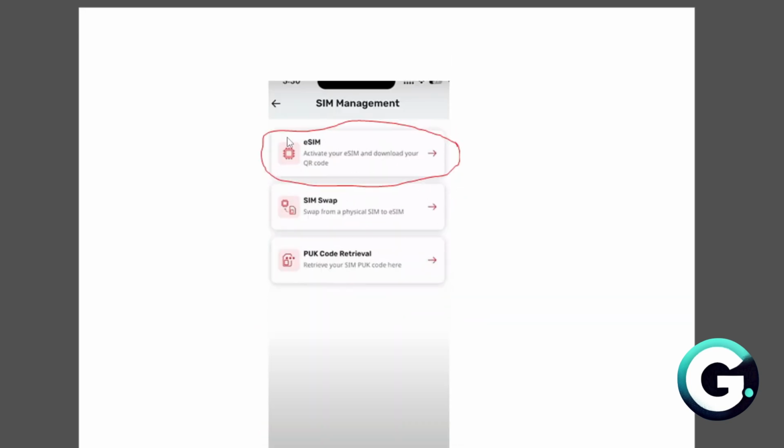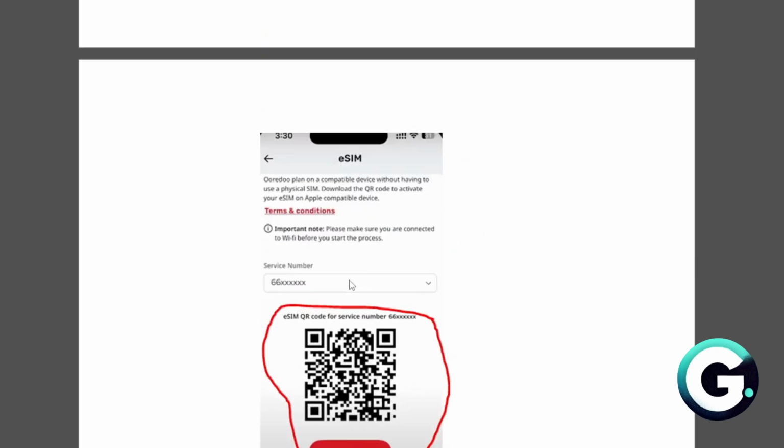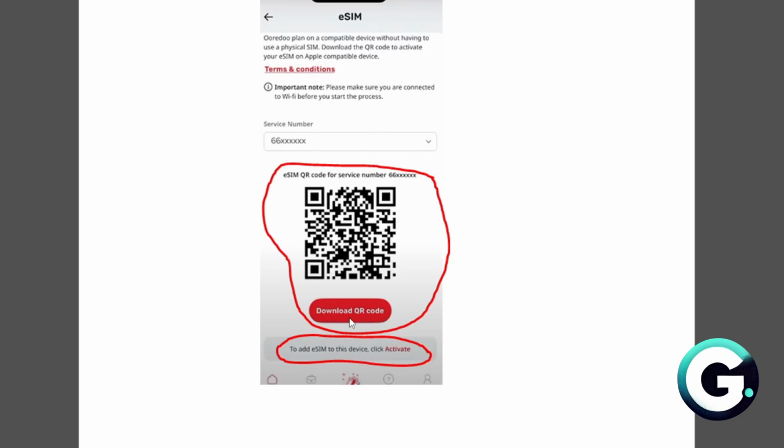From here, we simply want to get started by clicking on the eSIM option, activate your eSIM and download your QR code. From there, we want to select the service number. Simply by clicking on this option right here, all of your service numbers will show up. After selecting one, this will now open up, on which you can download the QR code in order to activate it for your other phone, or you can activate it to the device it's open on by clicking on this specific activate button. So you can just choose either both of them, and from there you have successfully activated your Ooredoo eSIM.